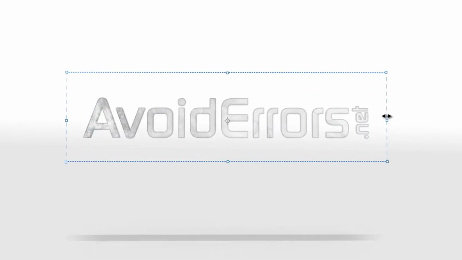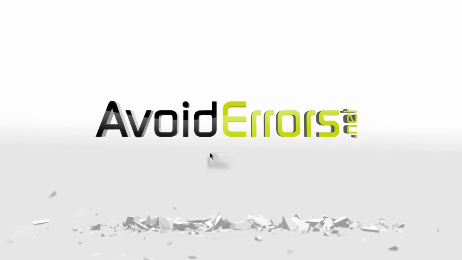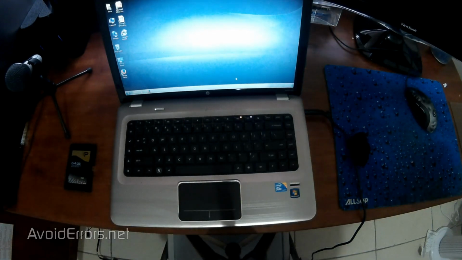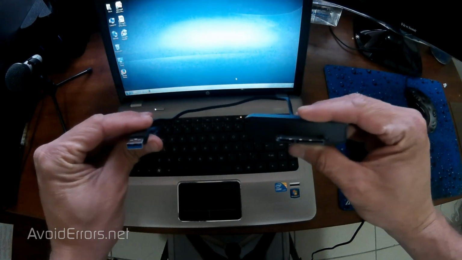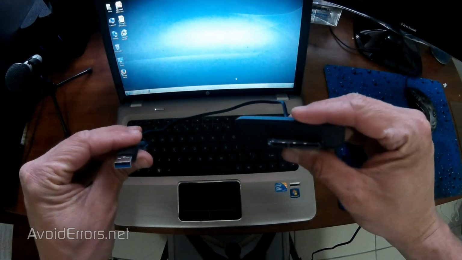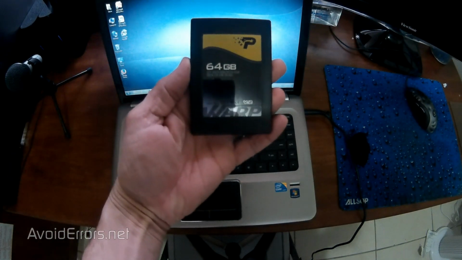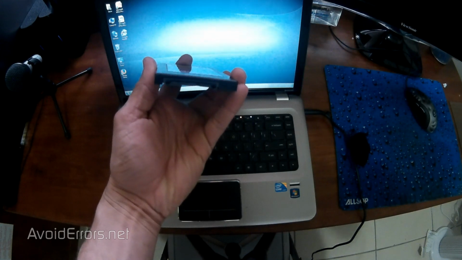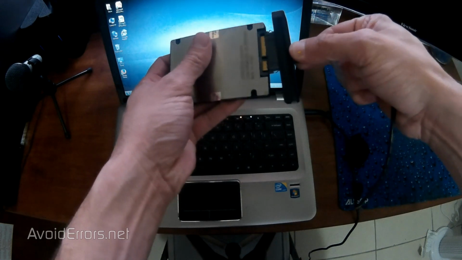In this tutorial, I'm going to be showing you guys how to upgrade your laptop's hard drive to an SSD without losing any data. I'll be using a serial ATA to USB cable, which I'll be using to plug in the SSD to the laptop. For this tutorial, I'm using a 64GB hard drive. I don't have a 240 available at the moment, so I'll go ahead and plug the hard drive to the laptop.